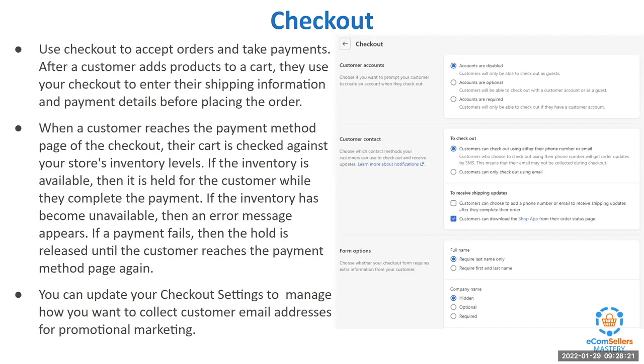So at the time of checkout, if they have an account, they can check out with either their phone or their email address. One of the things you probably want to do is determine which one of these makes sense for you. And then there's going to be a setting, and maybe it's not here, but there's a setting where you can say, I want to collect the email address at the time of checkout as well.